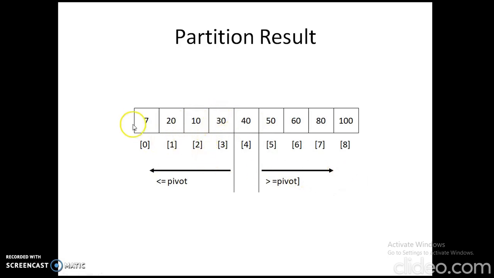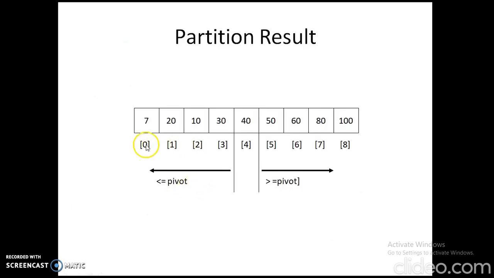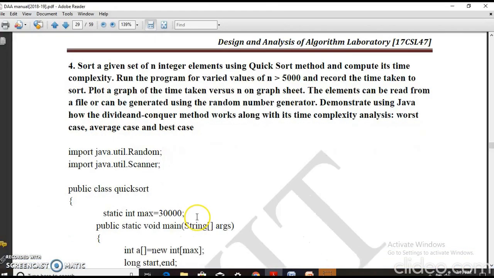The first half of the array, which has to be sorted again, ranges from 0 to 3, that is the return value 4 minus 1. So as we saw, it returns 4 minus 1. The first half of the array ranges from 0 to 3, and the second half ranges from 4 plus 1, that is 5 to 8. These two arrays will again be sorted recursively. Let us now see the program for the same, how it has been done.